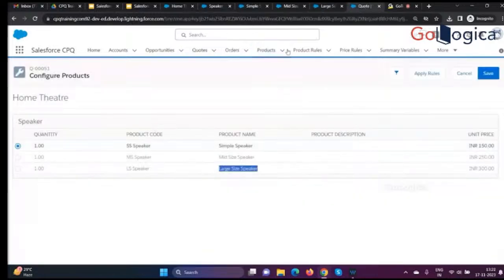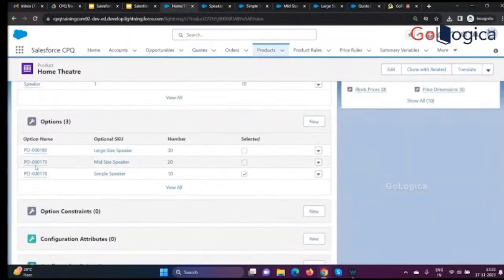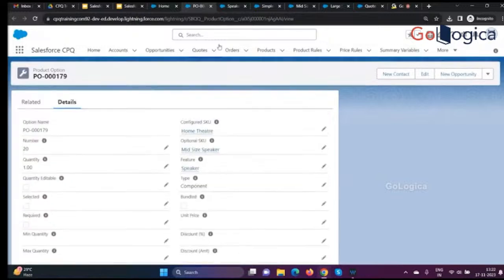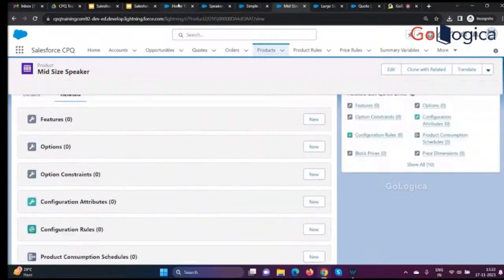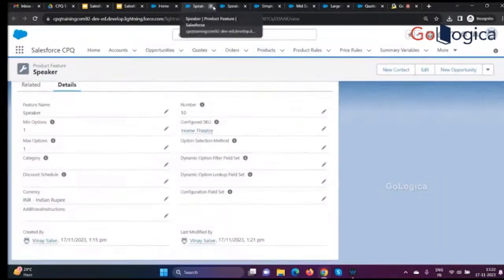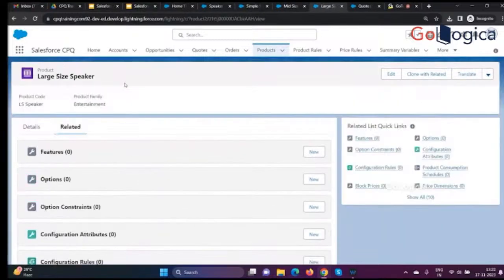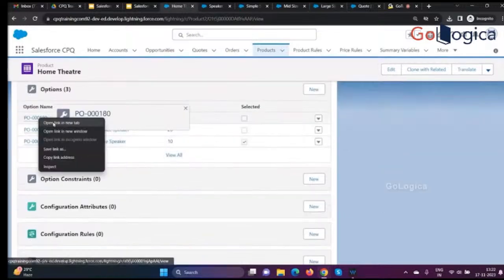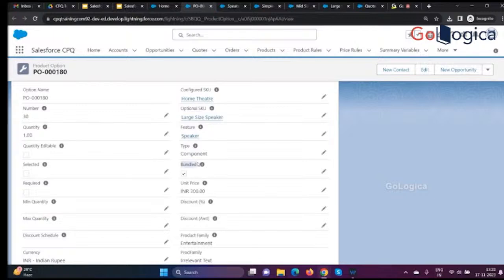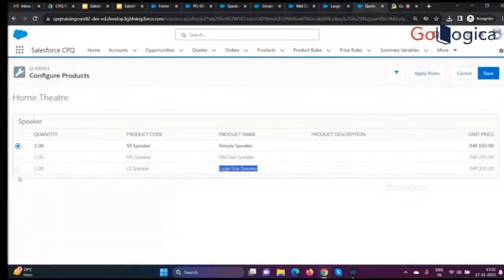So what I'll do in my options, what I have done, large size, right? Yes. For large size speaker, what I have done, if it is sold under a bundle, it should be charged as 300 rupees. That is what I have stated. That is why it is showing 300. If I select this, it will show 300. And this will come at a cost of 250 only, which is the cost over here.